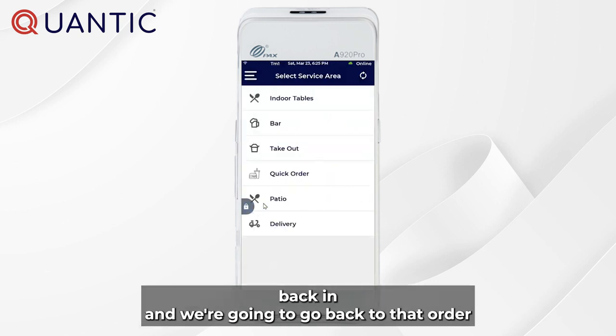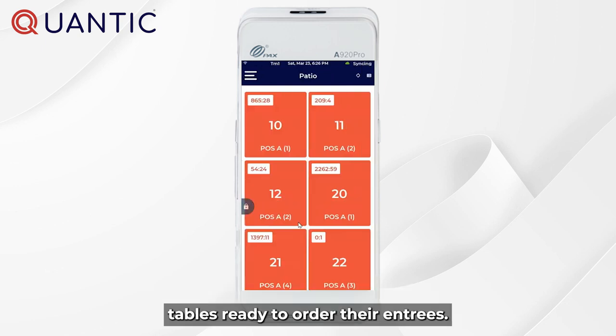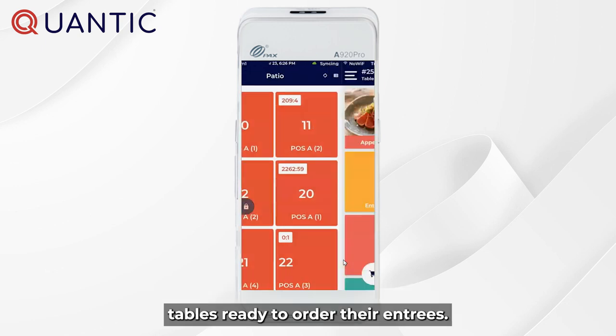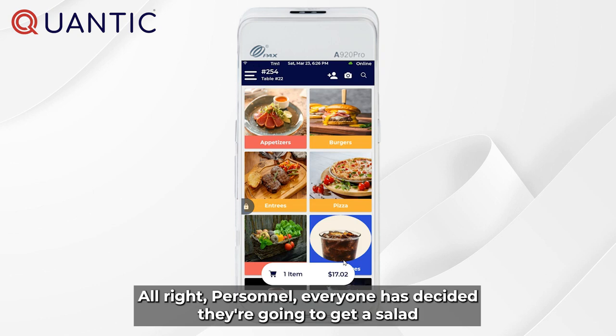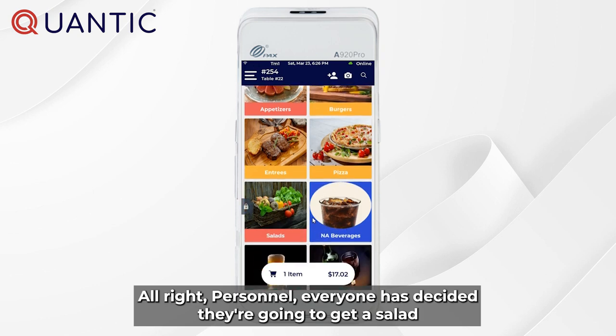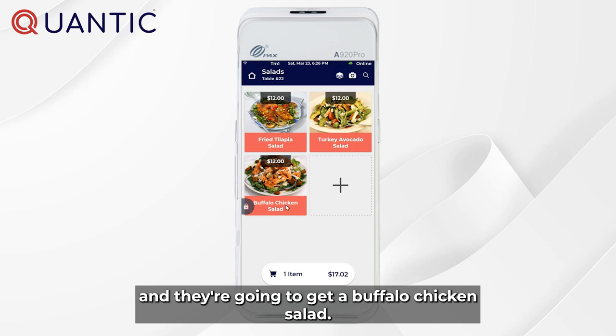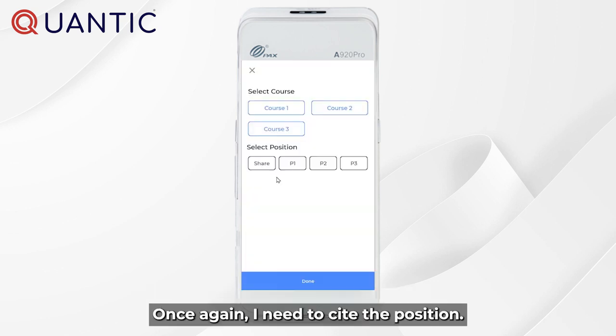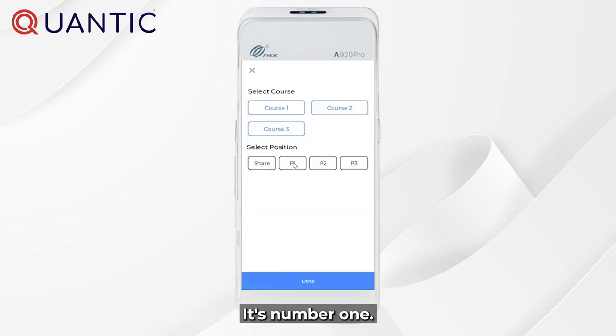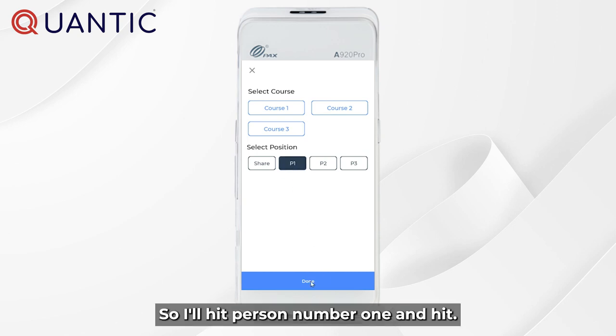And we're going to go back to that order. Table's ready to order their entrees. Table 22. All right. Person number 1 has decided they're going to get a salad. And they're going to get a buffalo chicken salad. Once again, I need to select the position. It's number 1. So I'll hit person number 1 and hit done.